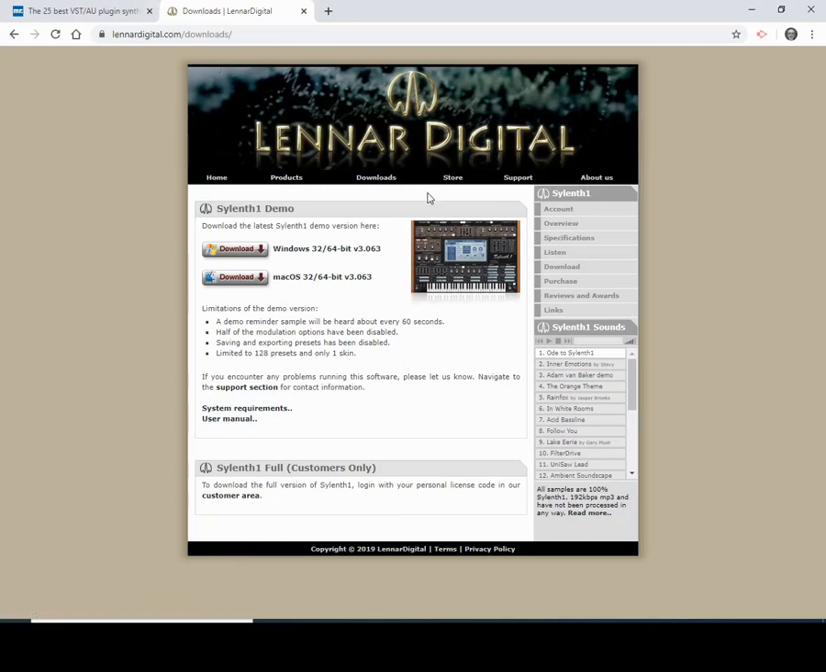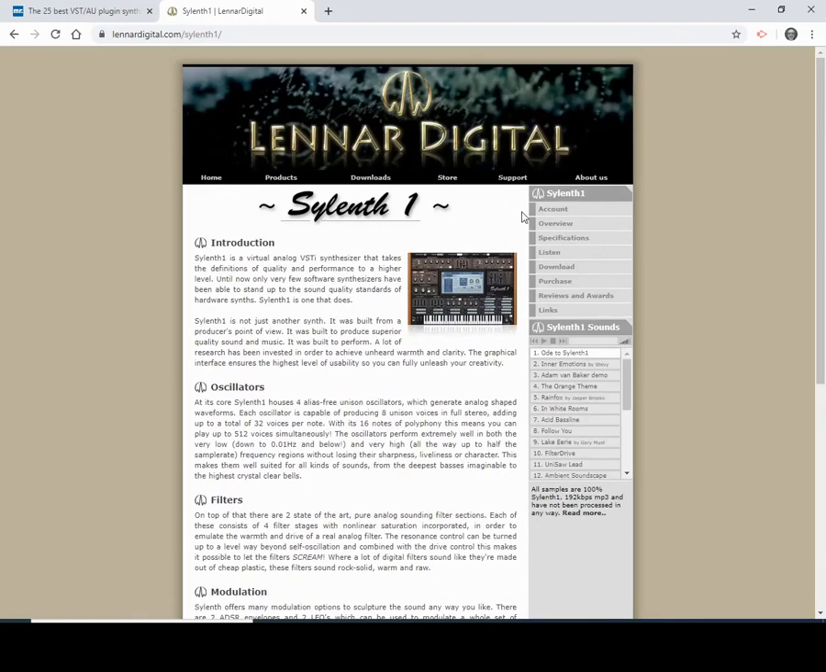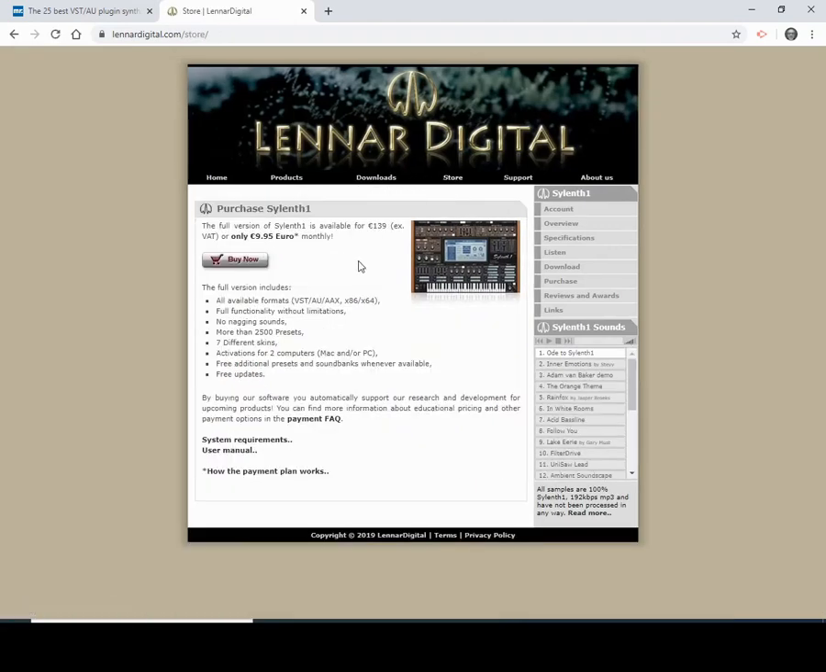Price wise, let's have a look. So we've got downloads on that page. I think it's around just over 100. Just over £100. Store. Okay, yeah. So, okay, €139, or you can have it on this kind of monthly thing. So it's slightly more on the expensive side.